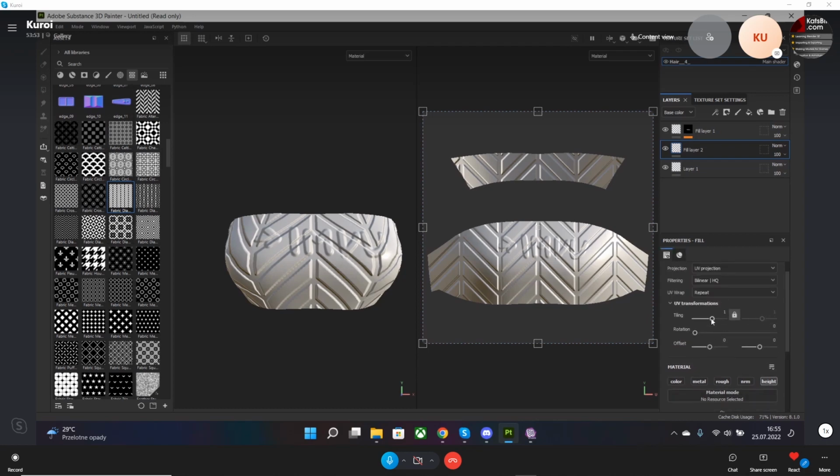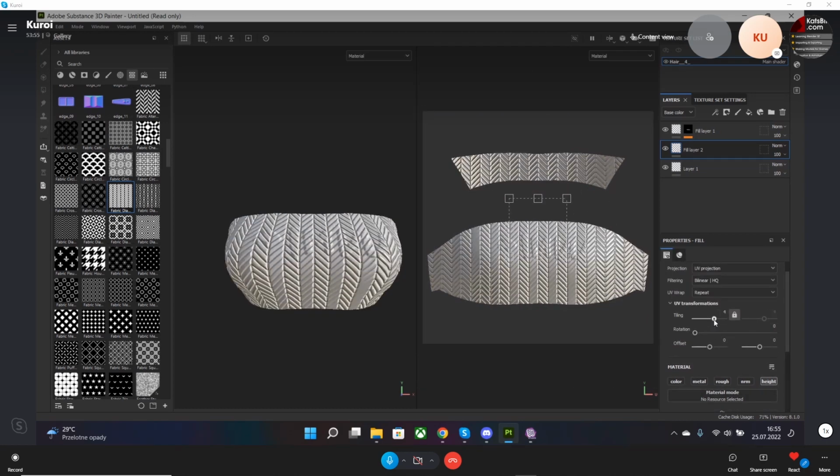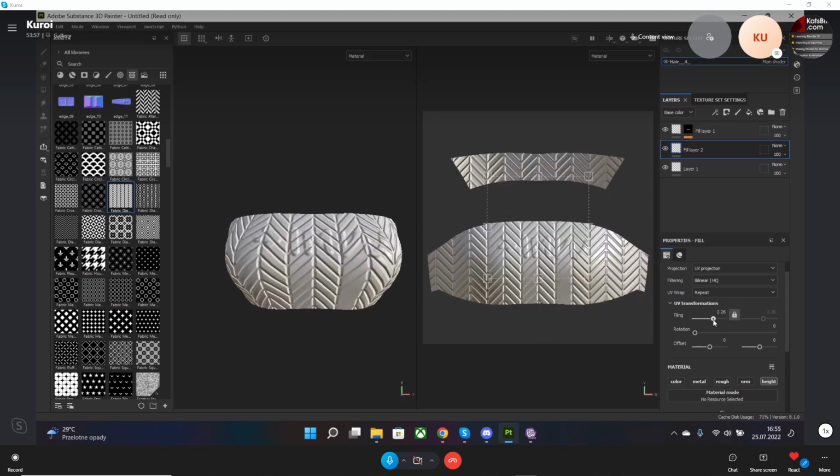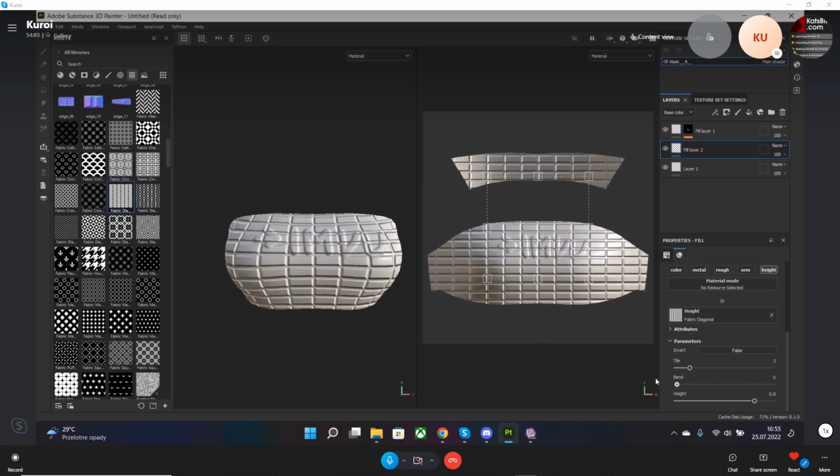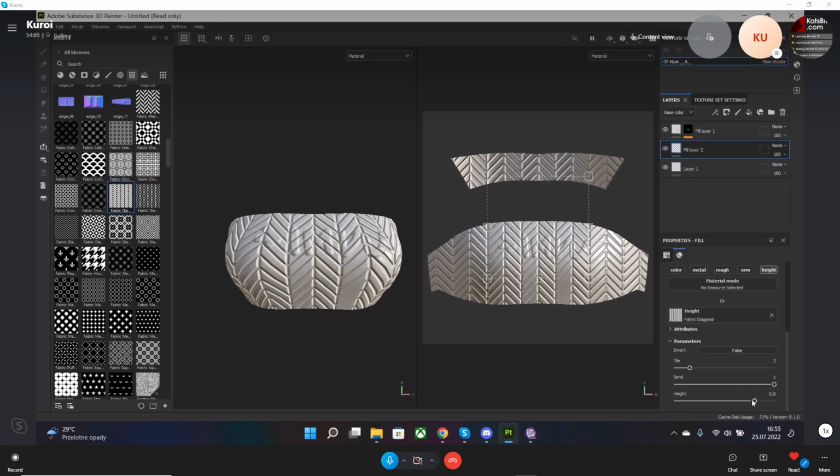You can play with this, change the tiling of the texture, right? Looks like a car tire. Yeah. Okay, so this is the height of the texture.